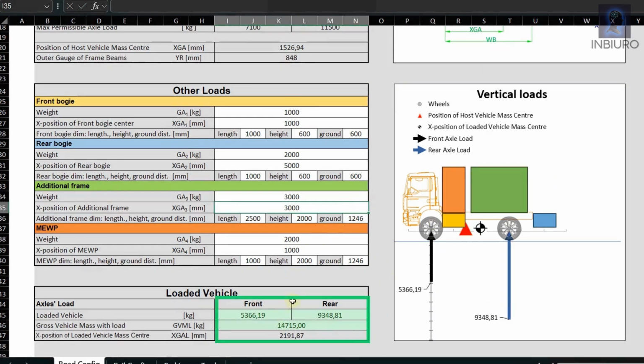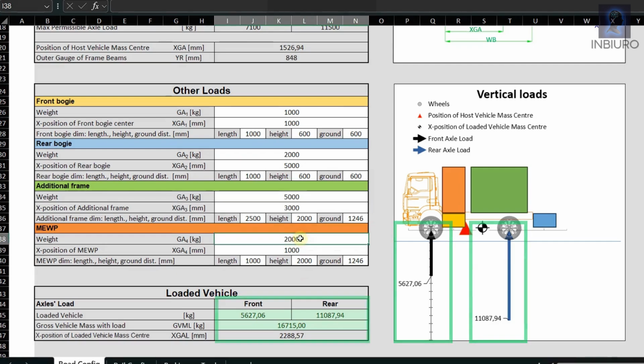The calculator continuously recalculates the axle loads and total weight of the vehicle. The cell's background remains green as long as loads meet the chassis permissible values and changes to red if loads are exceeded.